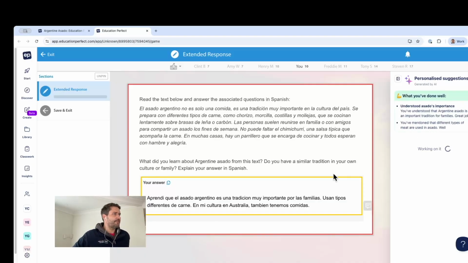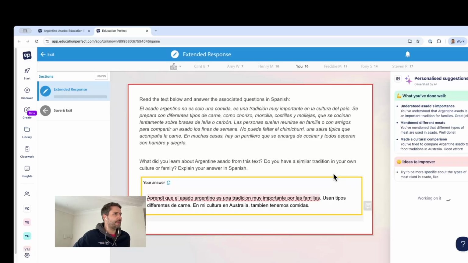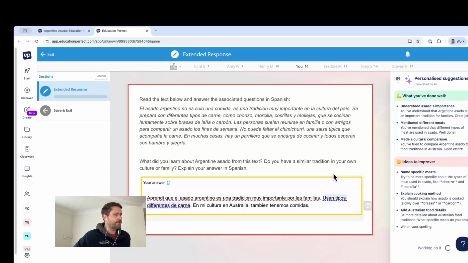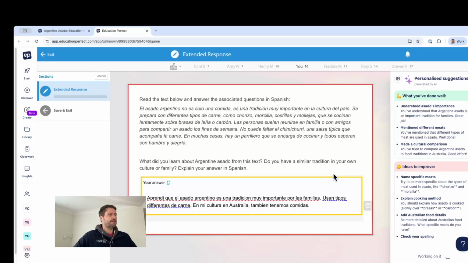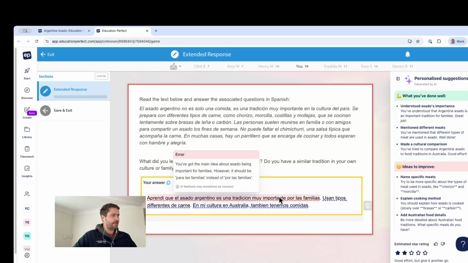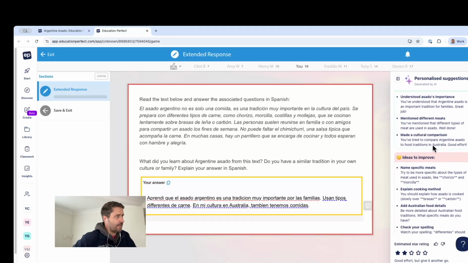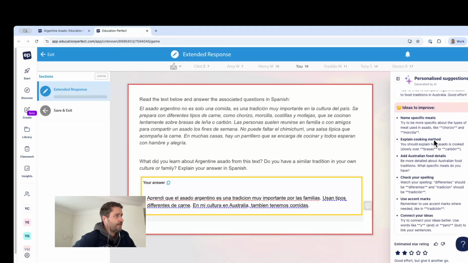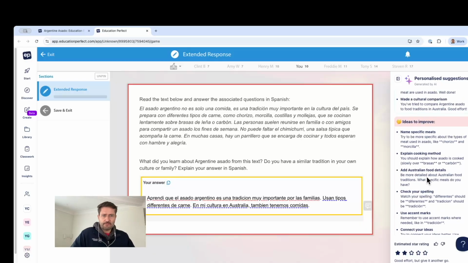So it should give me a couple of things that I've done well. Excellent. A couple of things that I need to work on to improve. And it gives me the feedback in the context of my own answer. So I've understood Asado's importance. Excellent. I've mentioned different meats, made a cultural comparison. All right, it's given me quite a few things. Now, I'm actually surprised that it's given me so many here.